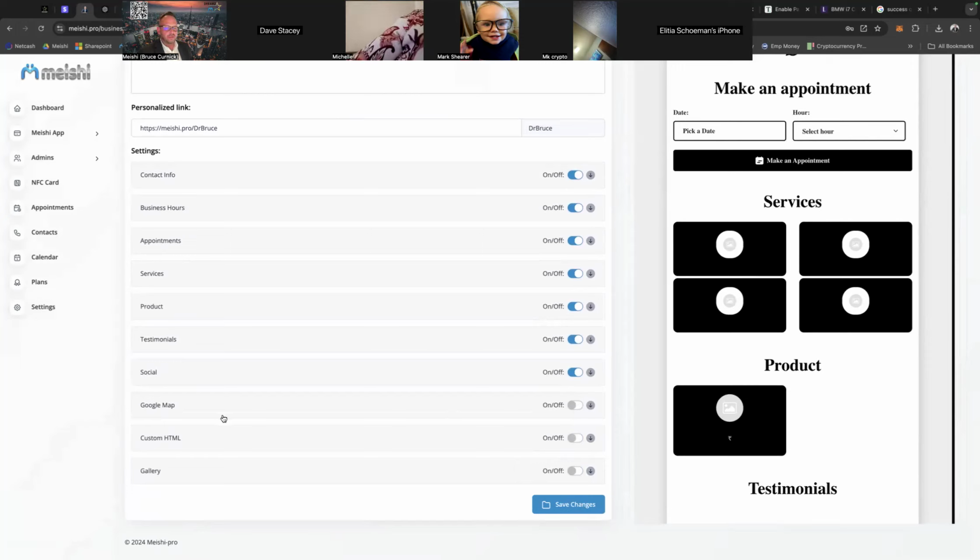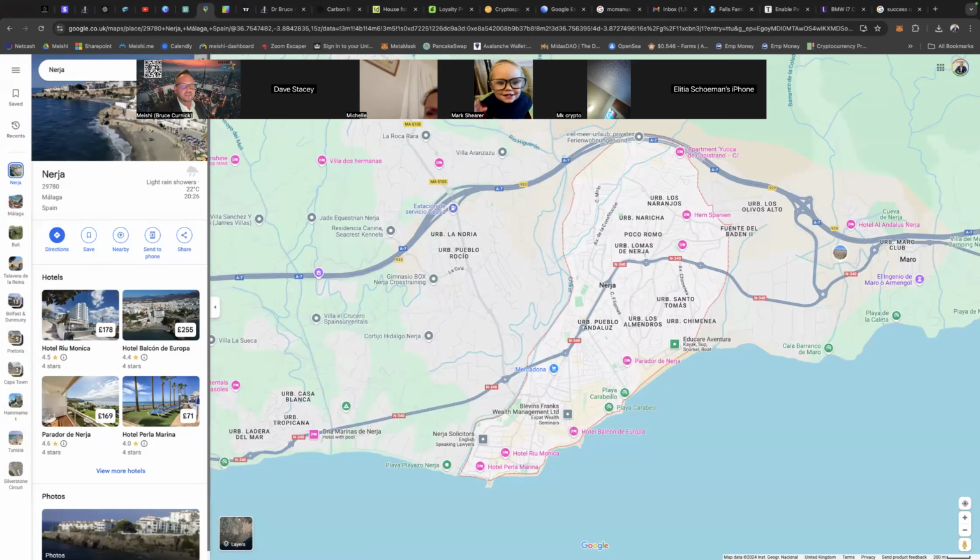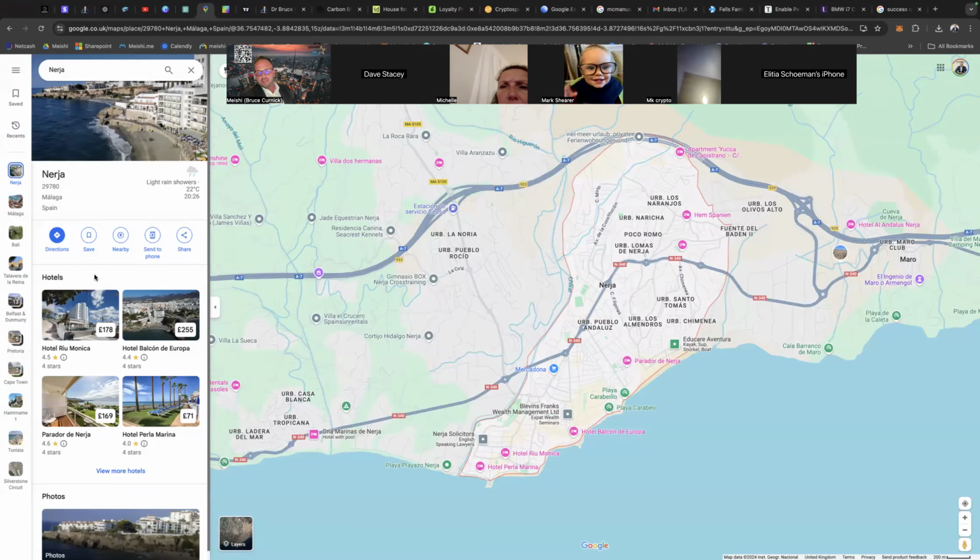You can have your Google Maps. You can have a full map embedded. I think, let me show you that. A lot of people get stuck there. So if you go to Google Maps, type in any area. So this is Nerja in Spain.